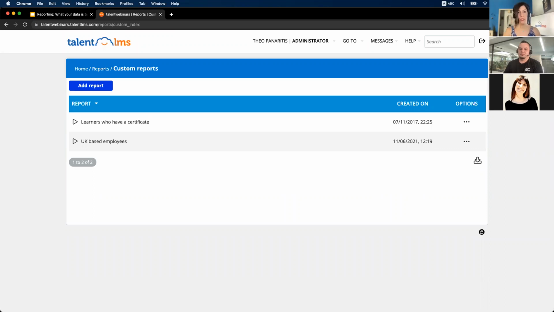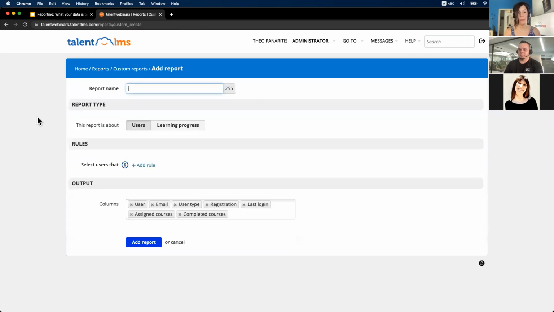So if not, you cannot use it yet. Here you have the option to create a personalized report. We saw already many different types of reports. I'm sure you can get the information that you need from the fixed reports we're offering. But if you want, you can also create something personalized. So let's add a new report and let's see how this works.